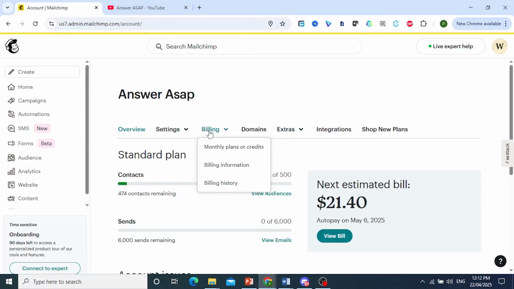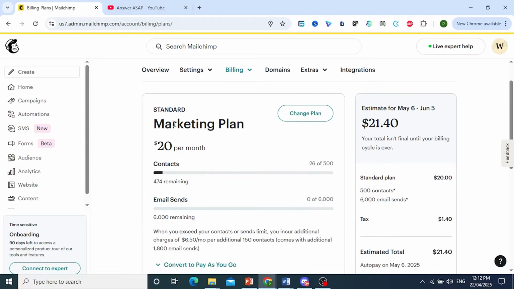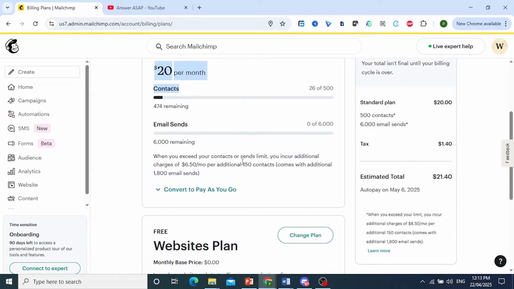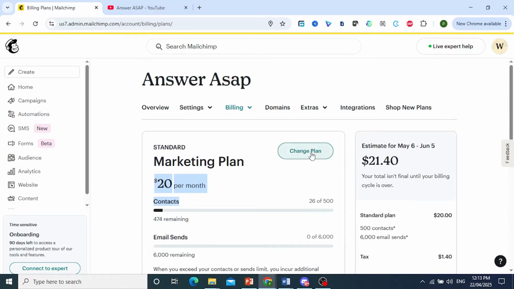Okay. Now here, if I click on billing, we will see these options. So I want you to go ahead and click on monthly plans or credits. So this is my plan right now. This is $20 a month. So if I want to cancel this, it's very easy. You come here, click on change plan.